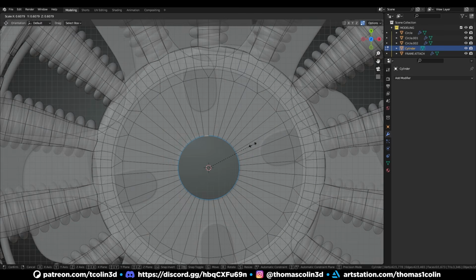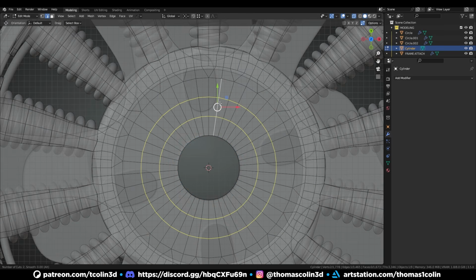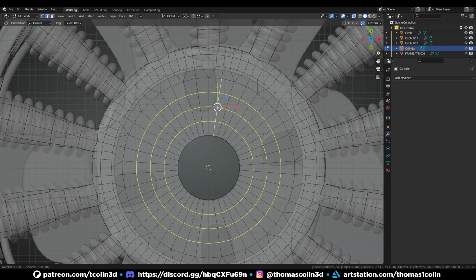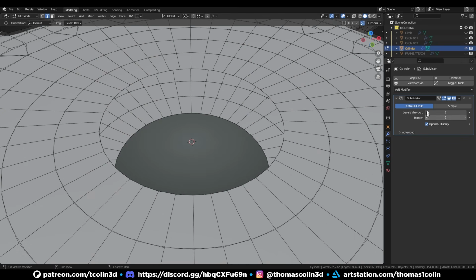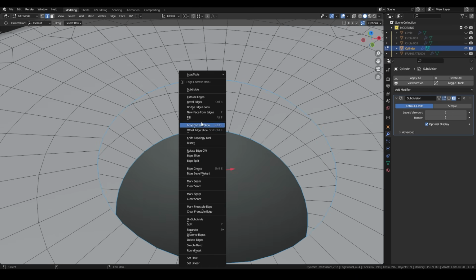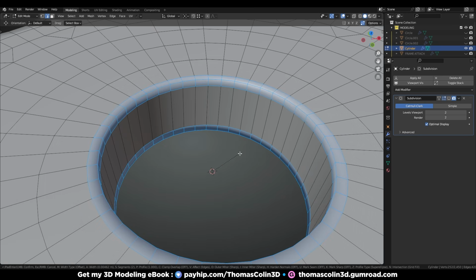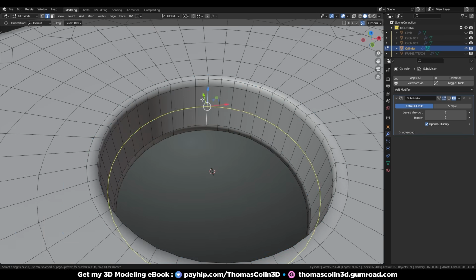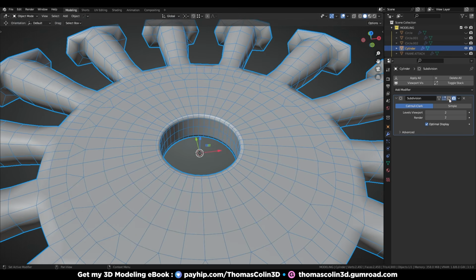Extrude. Add loop cuts. Bridge the top and bottom parts. And bevel the edges. Add a support loop in the middle.